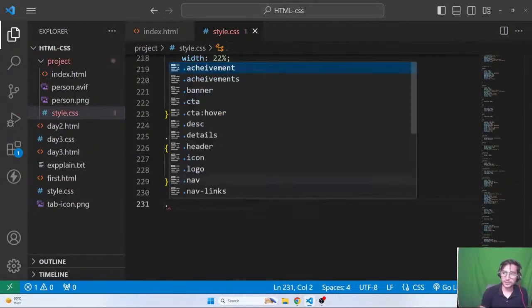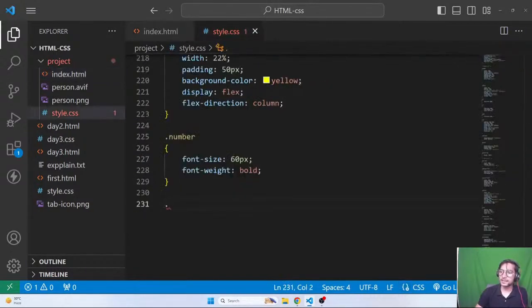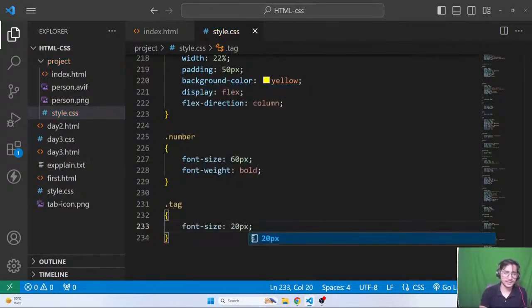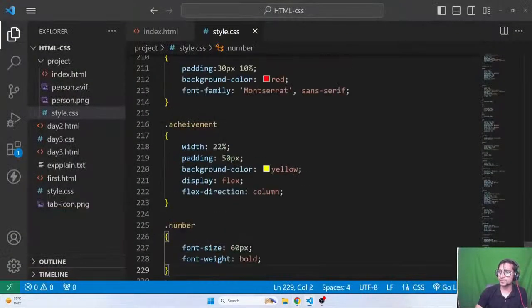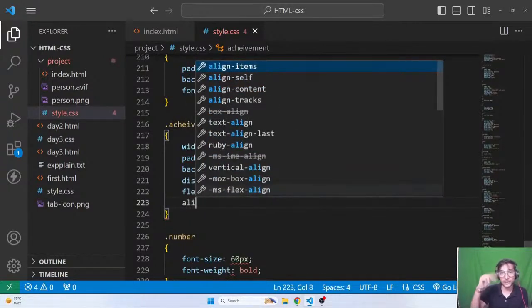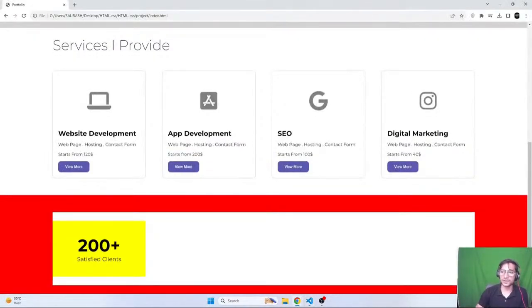And now dot, what was the name? Tag. So let's say tag. And the same font size of around 20 pixels. Let's see. Okay, nice. Looks nice now. And also I want them to be centered. So I'll go to the parent and I'll just do justify content. No, not justify content now, because direction is column and I want to work on X. So align items, because right now direction is column. So X is the cross axis, and to work on the cross axis, we use align items. Center. And nice. 200 plus satisfied clients.